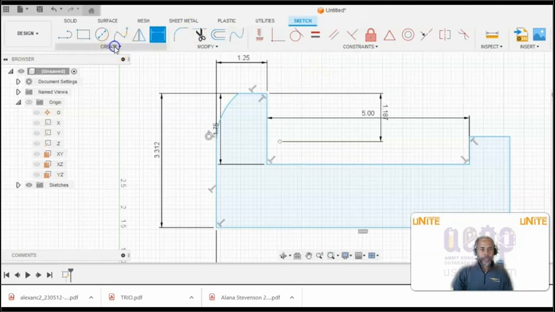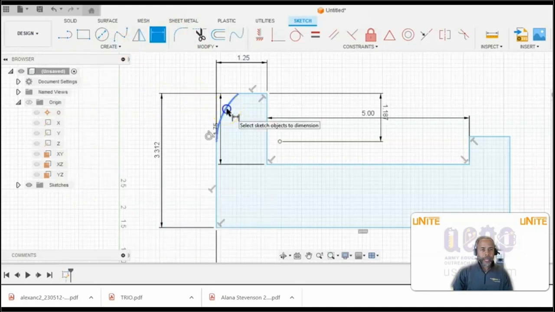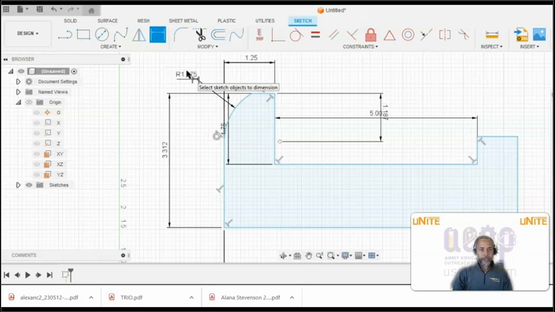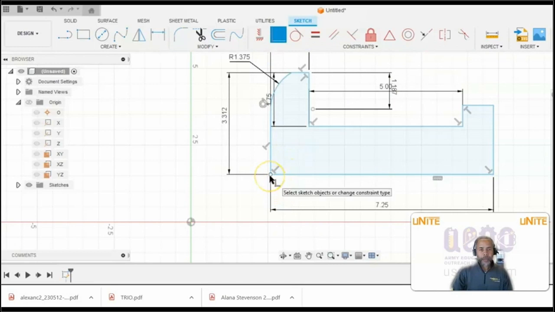And we need to add the radius of this arc, which is 1.375, and press enter. Add the coincident constraint between the bottom left corner of the sketch and the origin point.